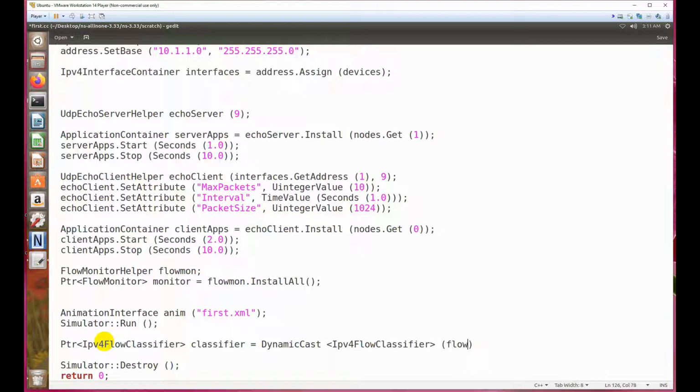Flow, get classifier, and close it. After that, map, flow ID. Flow ID means that whenever any node transmits some packets to other nodes, they will be assigned an ID, and that ID is called a flow ID.